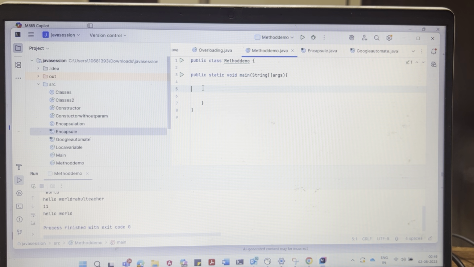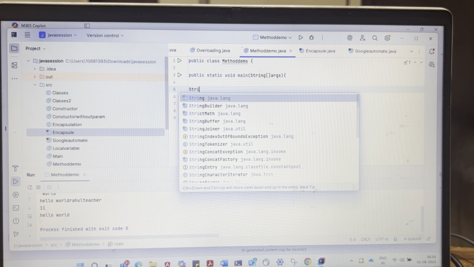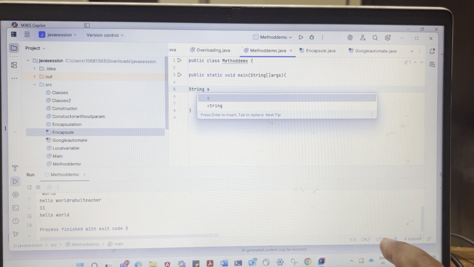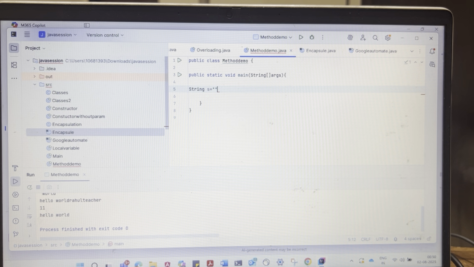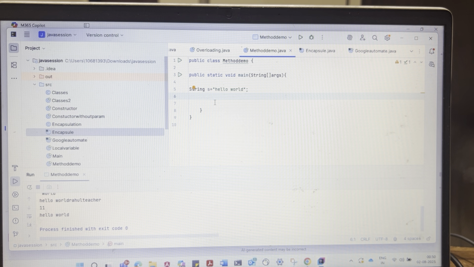Let me show you the string methods. For the first method, let me define one string here and then we'll perform different operations. String s is equal to "hello world". Guys, how have I defined this string? By using a literal. I want to perform a few operations, and for that I'm using different methods here.